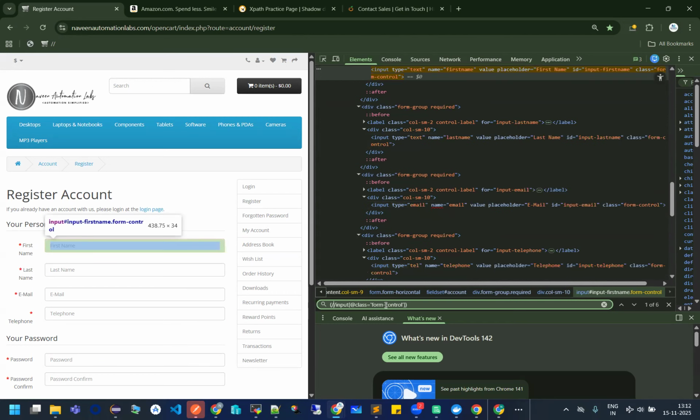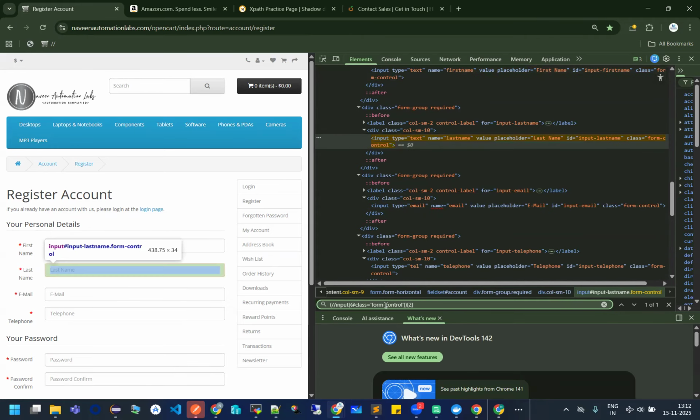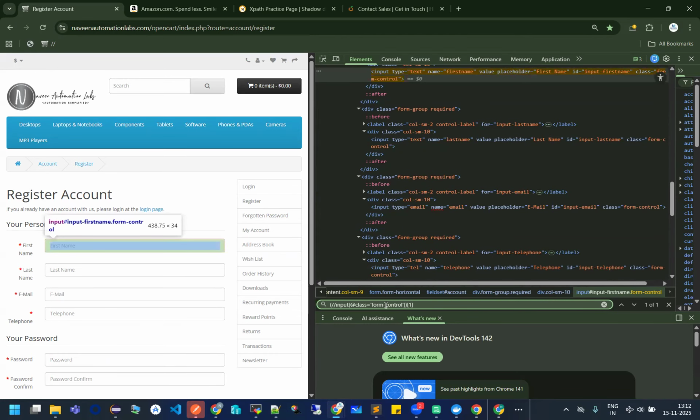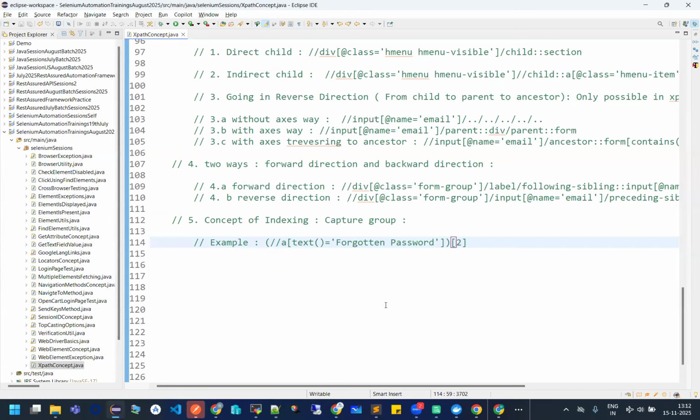Capture everything in your capture group. Write brackets and now give the position. If you really want to go to the last name, give the second. If you really want to go to the third, give the email. If you really want to go to the first name, give one. This is how you can make your XPath more unique and distinct based upon your necessity, in the case when you have duplicate elements and you really want to locate only one element. Okay? So this is the concept of capture group.